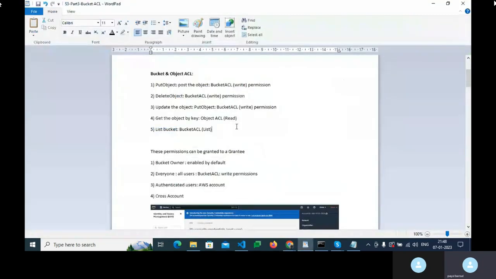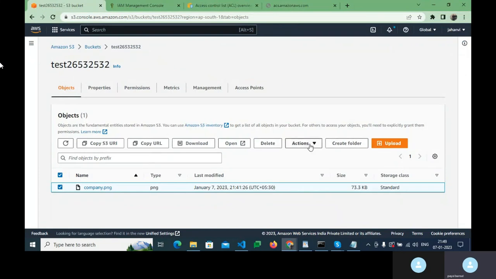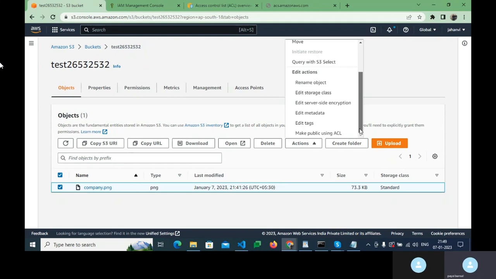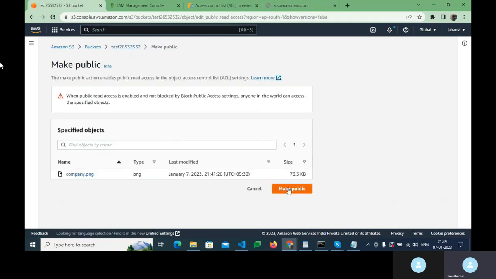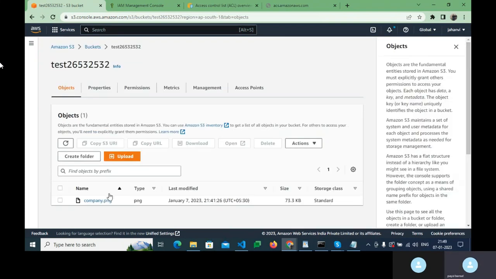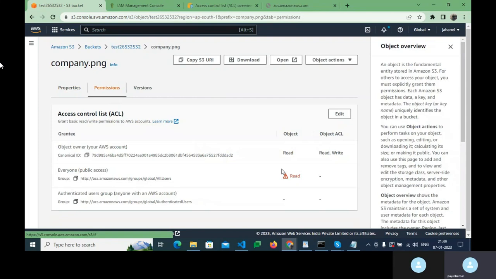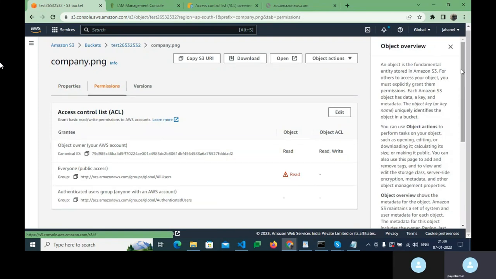Now the question comes: if I want to get a particular object by the key, how can I do that? So this is the object. I have to select all the objects, go to actions, and say make public using ACL. Once I do that, if I go to that object's permissions, it would have provided a read permission to everyone, because I have made it public.